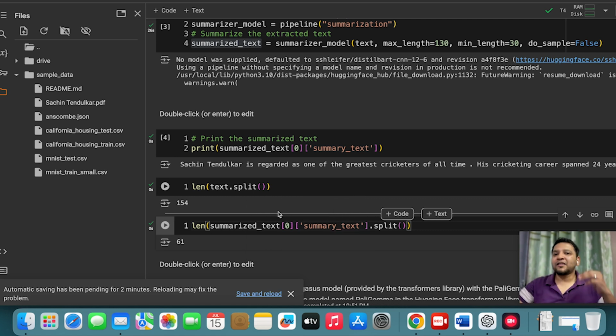Thus, I have shown you in 3 simple steps how you can do text summarization from a PDF using Hugging Face libraries. I created this video because one of my subscribers demanded it, and I am thankful that I am able to fulfill his wish.